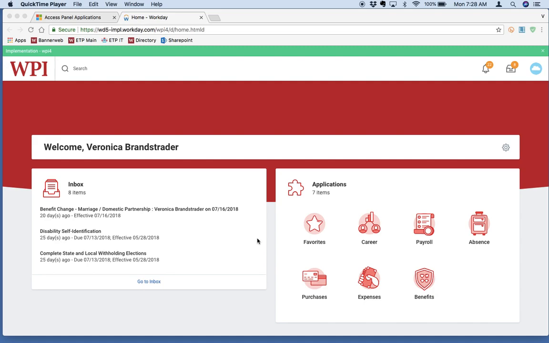Hi, I'm going to show you how to submit an expense report in Workday. I'm currently logged into WPI's Test Workday tenant, and I am on the landing page of Workday, the home page, and I'm going to click the Expenses worklet.